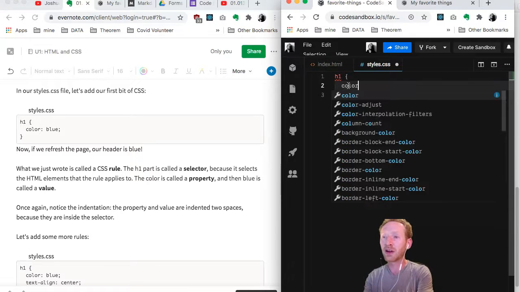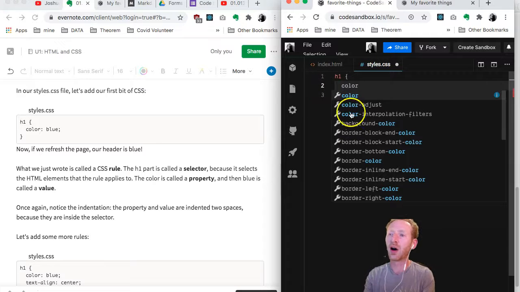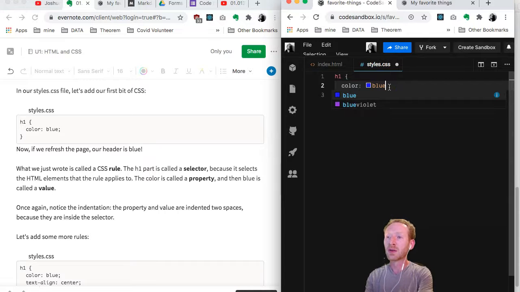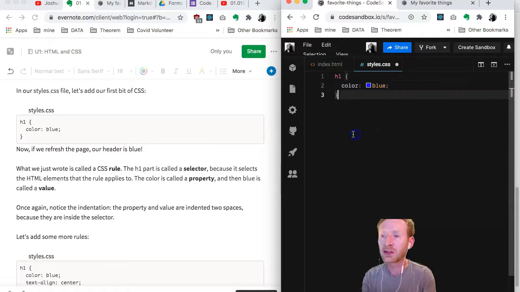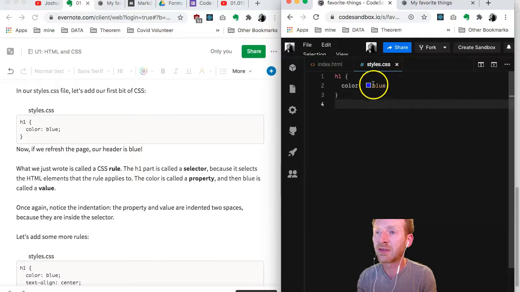We're going to say the color, and notice when I start to type, boom, all these different options. Oh my gosh, there are so many different options and controls that you have over your different elements here. We're just looking at color. Let's make the color blue. Boom. And notice that it nicely gives me this color. I need an end of line, which is a semicolon here, just syntactically, and I will save this.